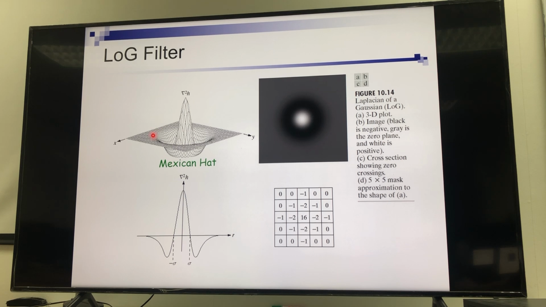So this is the image. This is the LoG filter, or the Laplacian of Gaussian. You can see it looks like a Mexican hat. Sometimes people call it the Mexican hat filter. And this is the 5x5, the smallest is the 5x5, not the 3x3. And then you can extend it to 7x7, 9x9, and so on. So this is the LoG filter.